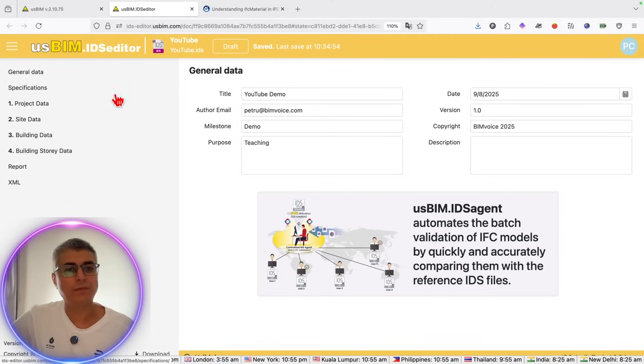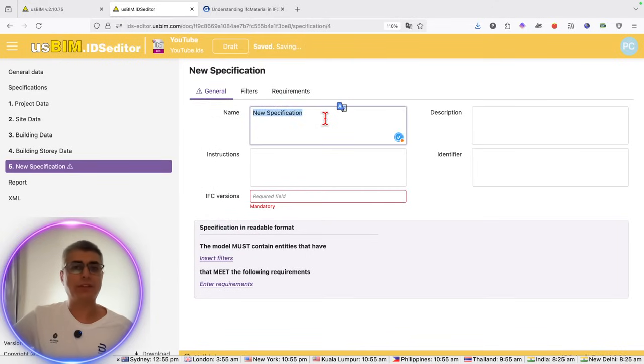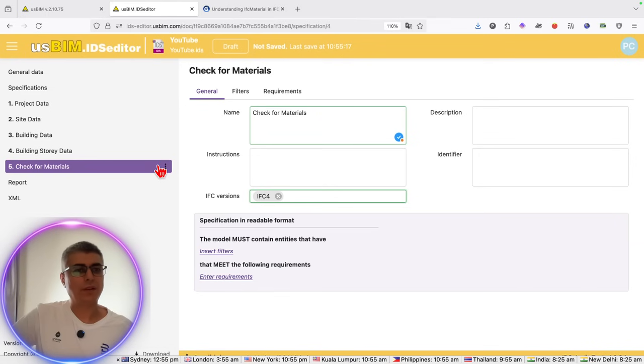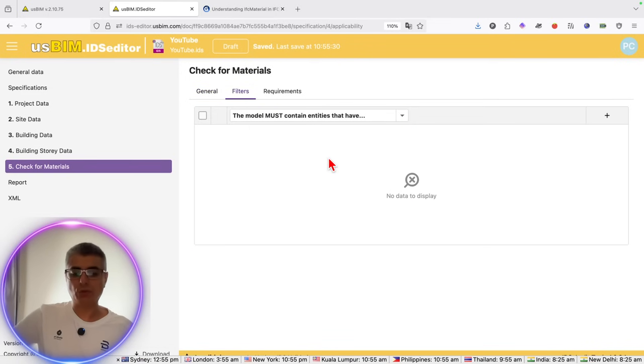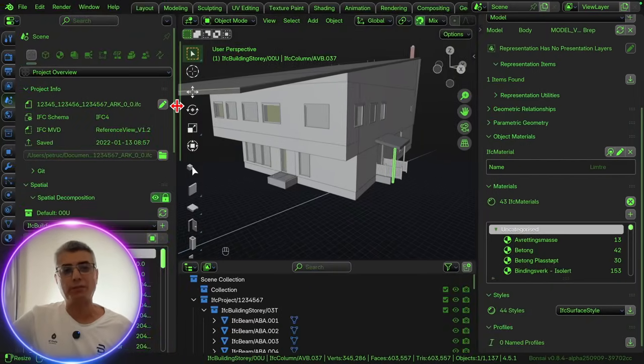I will create a new specification, and I will call this check for materials. IFC schema, IFC4. No description. We go to filters. What do we want to check? Well, in this case, I want to check all the elements.